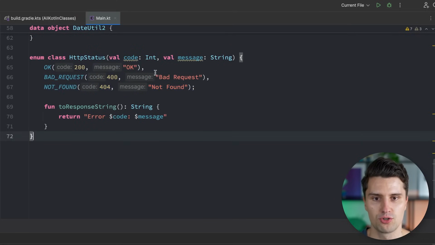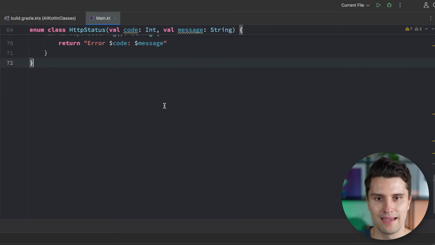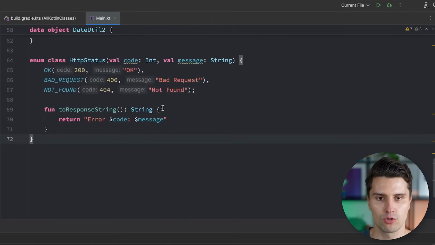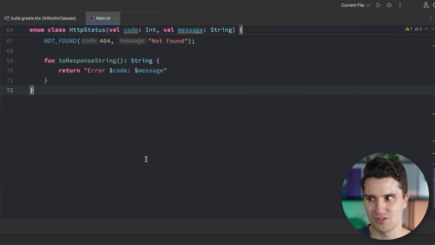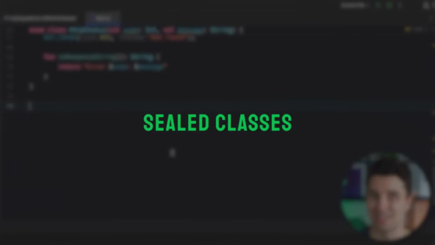Okay, let's put a check on enum classes for a moment and get to a type of class that is often confused with enum classes, or a class that is very similar to enum classes but has a crucial difference, and those are so-called sealed classes.